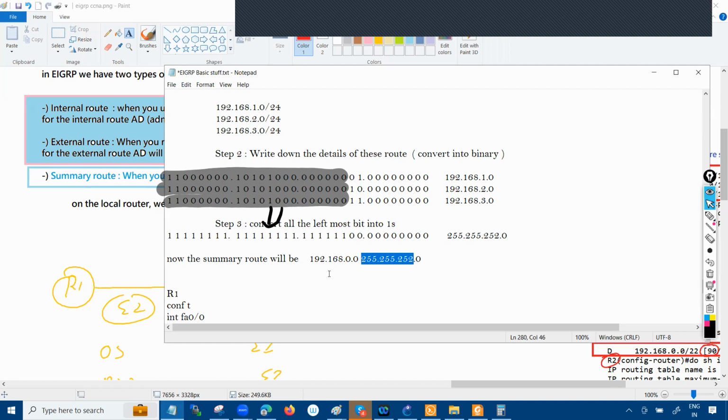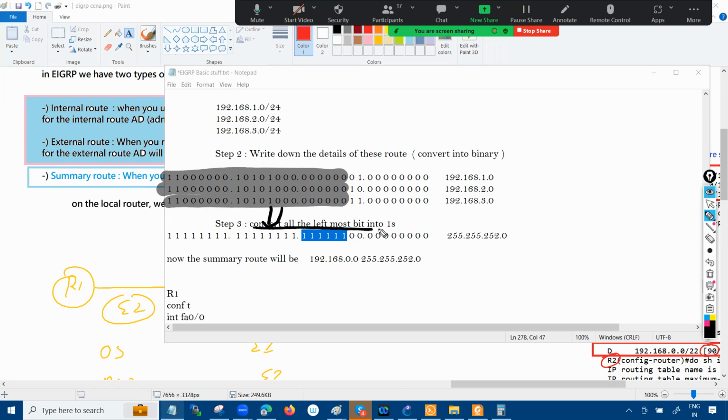Okay. So 255, right? That is for the first and second octet. Correct. The third octet will be 6 bits we have. So the 6 bits, what's the value you will get? 252, right? Yeah, but how did you get the 6 bits? That was the question. Convert all the leftmost bits into ones. How many leftmost bits we have? Those are the matching bits. Till this point is the matching bits, right? Can you see the matching bits we have?